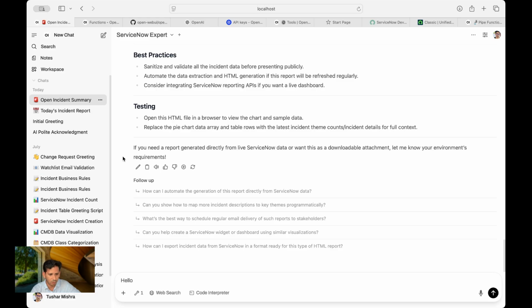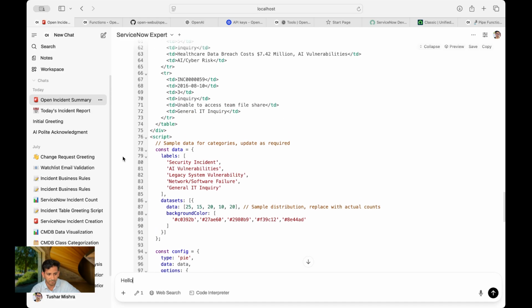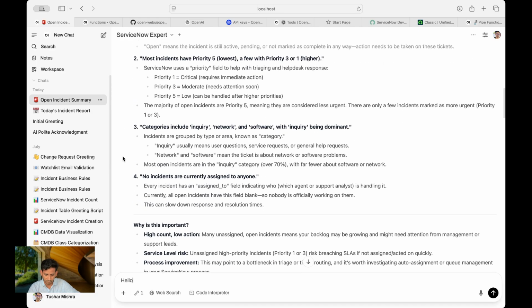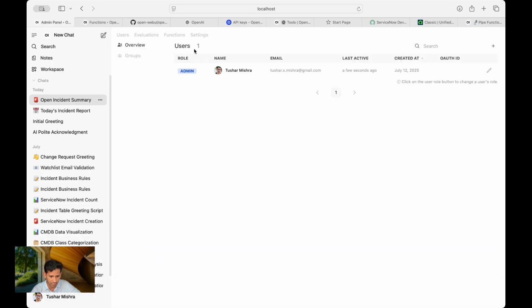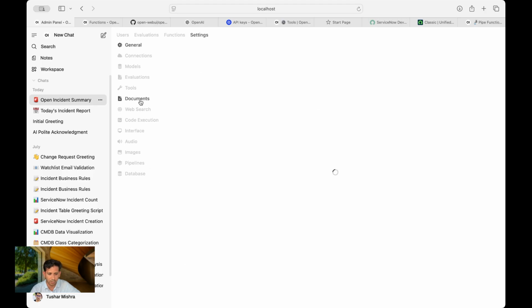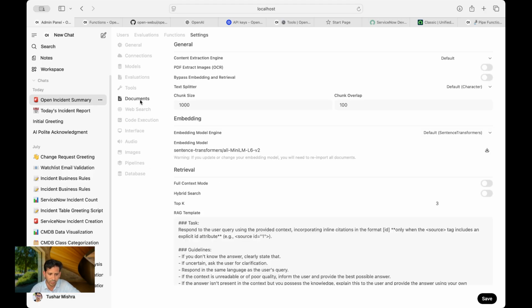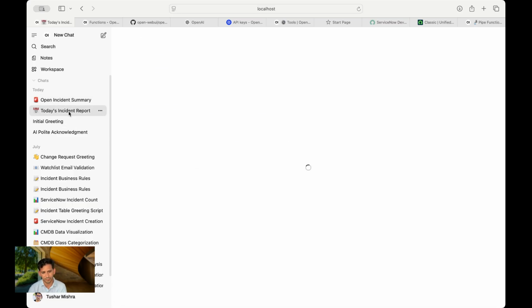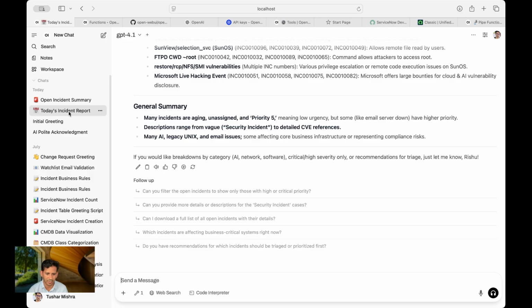I think that is all for the main functionalities of OpenWebUI. There are obviously many other functionalities in the admin panel settings, the documentation, different ways the documentation works, web search, code execution. But I won't go into those technical details unless you want me to. These are the main generic features which I thought were very useful and that I should share with the community.